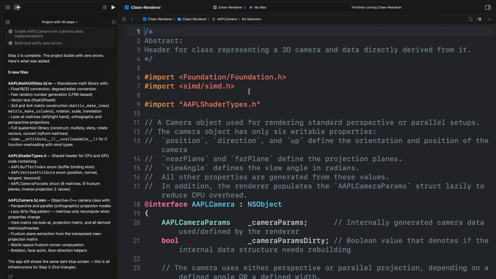So let's just look at the header file and then the main file. We have a camera object used for rendering standard perspective or parallel setups. The camera object has six writable properties: position, direction and up define the orientation and position of the camera. Near plane and far plane define the projection planes. View angle defines the view angle in radians. All of the properties are generated from these values. In addition, the renderer populates the AAPL camera params struct lazily to reduce CPU overhead.